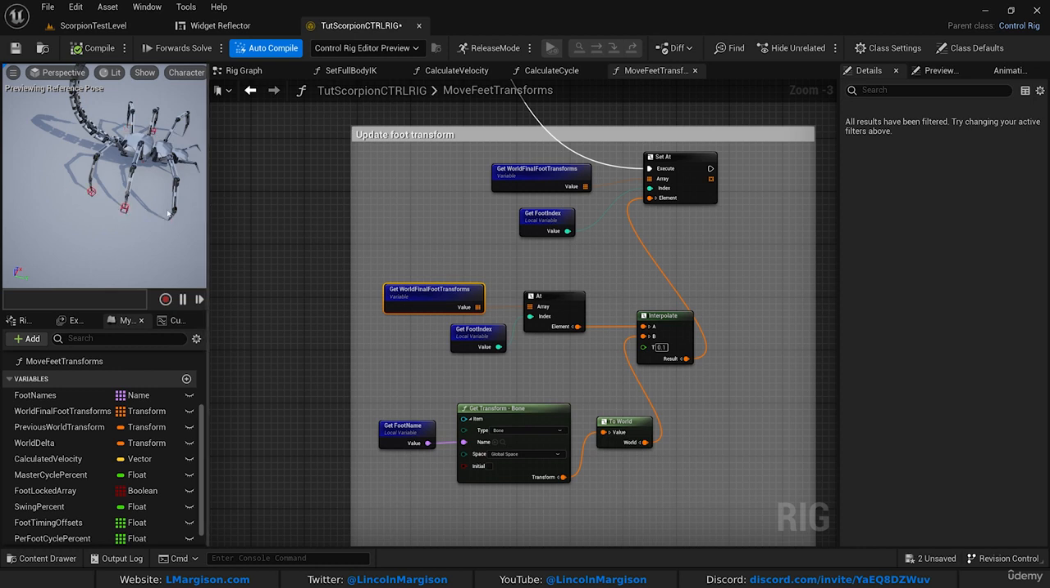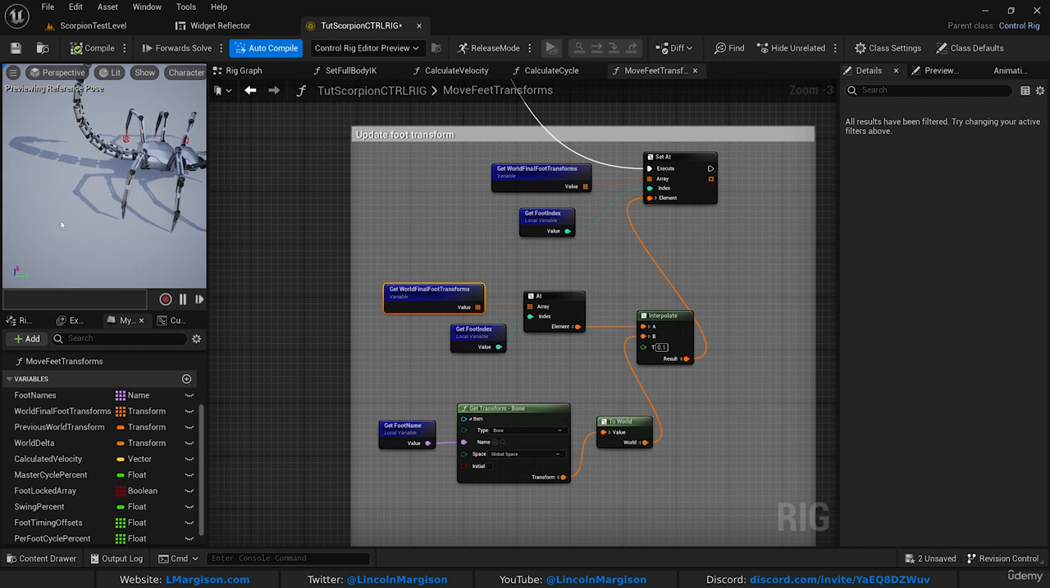and other things that we might want to do. So what we're going to eventually do is switch this from the world final foot transforms to an actual locked transform. So we'll make an array where we save where it was locked. But for now, we can just keep using the world final foot transforms.